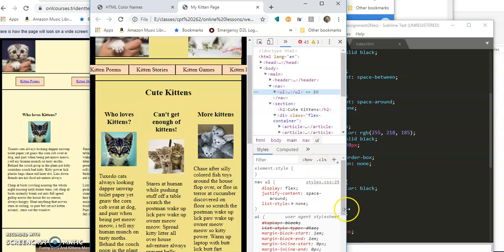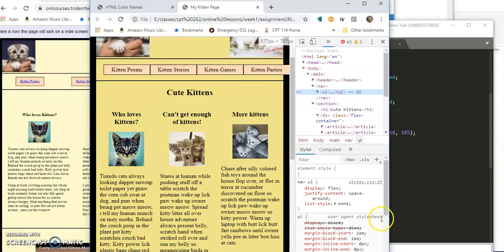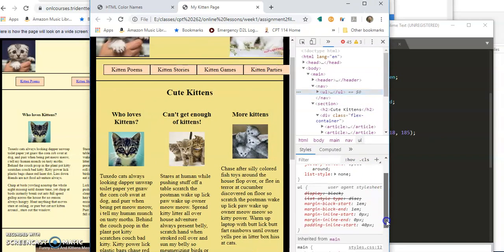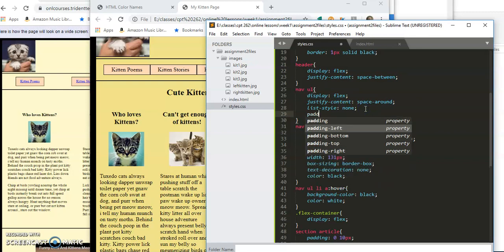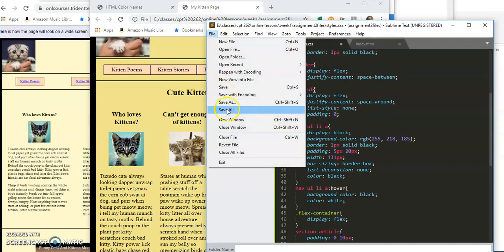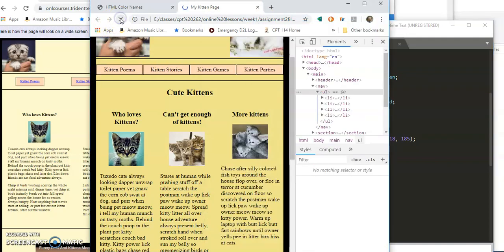And you can see I got 40 pixels of start. You can see when I see the green up there. Alright, so I want to get rid of my padding. So nav UL, and we'll just say padding 0. There we go.